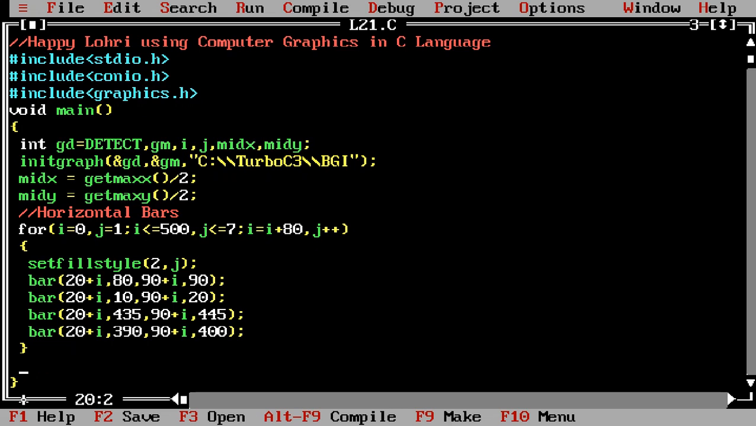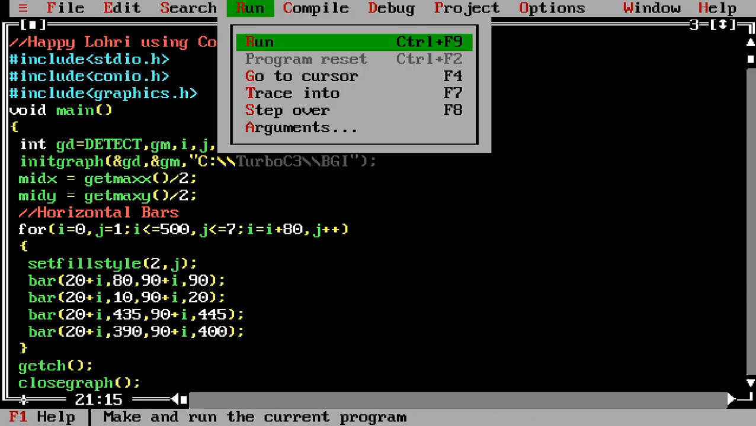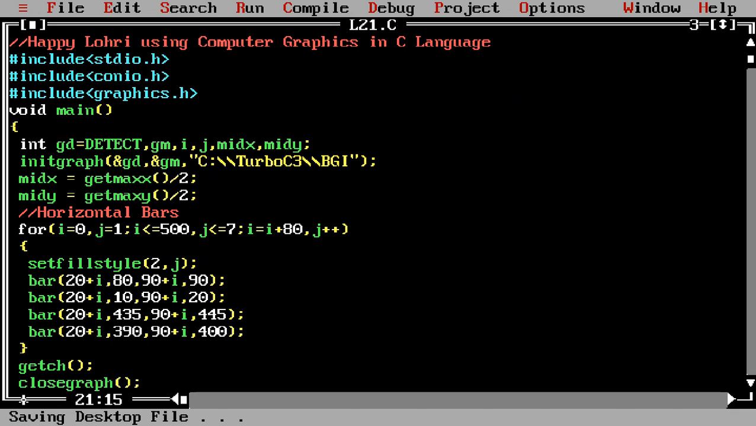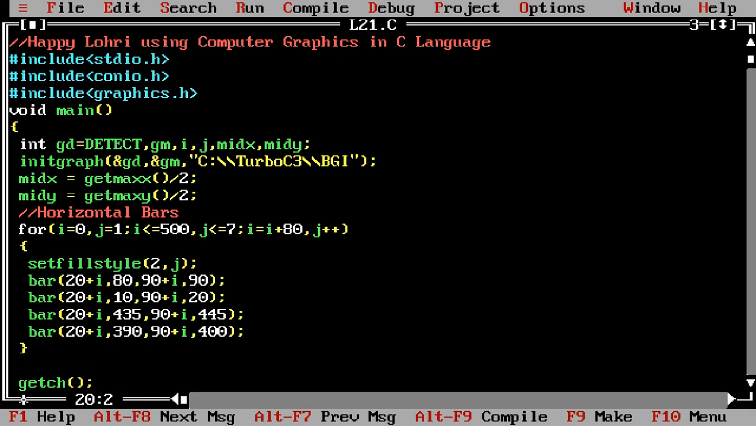For closing, you can write getch and then closegraph. Let's check this content. You can find the output here. The 4 rows are there basically. Now what about the columns? For that, I can apply vertical bars.